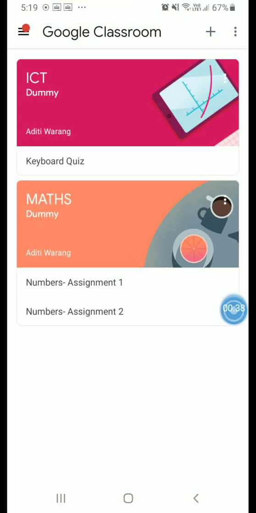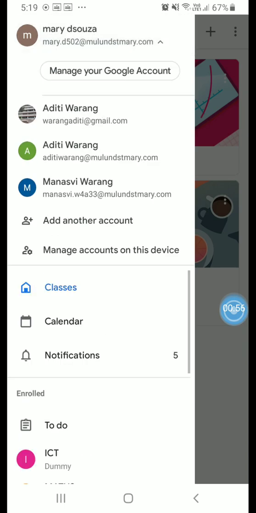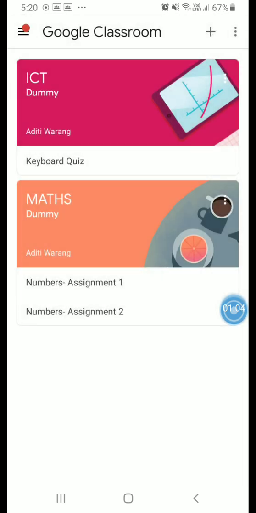Once you click on the Google Classroom app, at the top left corner you can see three lines. That is the dashboard. Click on that and make sure that your school account is active. You can click on the drop down arrow and switch through different accounts if another account is added. So go back. Now at the top right corner there is a plus icon.